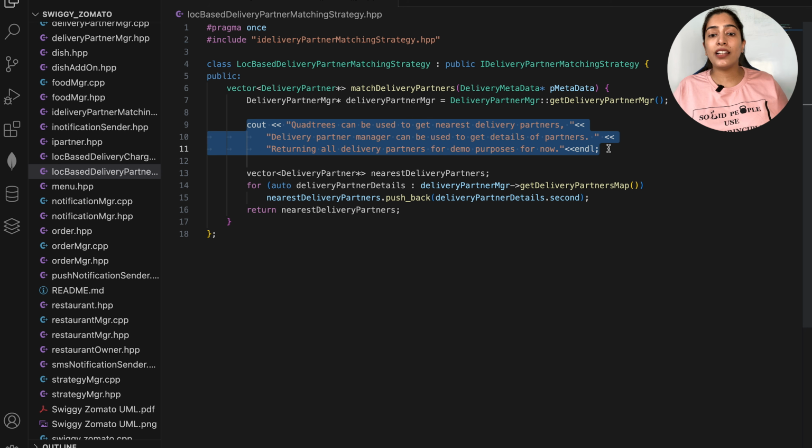If you want to see how the location-wise, nearest delivery partners are found, not just for Swiggy, Zomato, for Uber, Ola also, I did another separate LLD video just on quad trees. I wrote the entire code myself, explained the entire thing in detail, what is a quad tree, how it can be implemented. So if interested, go check that out as well.